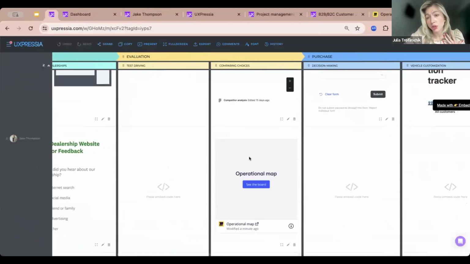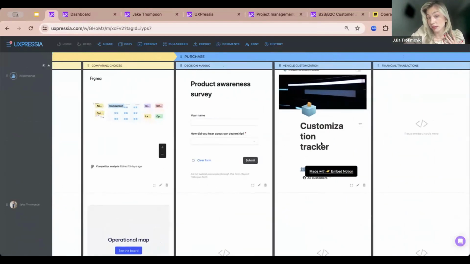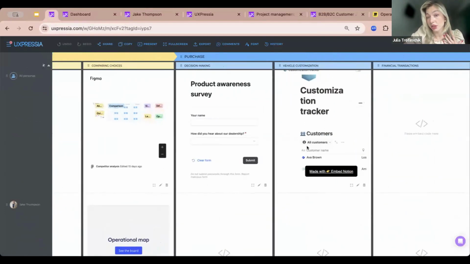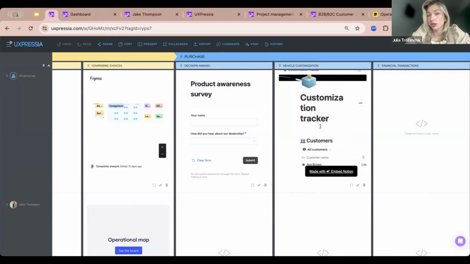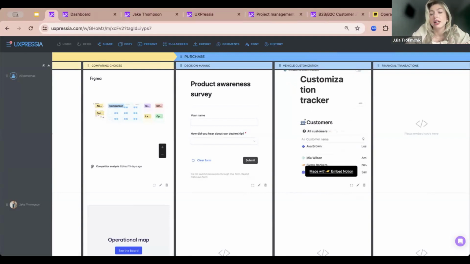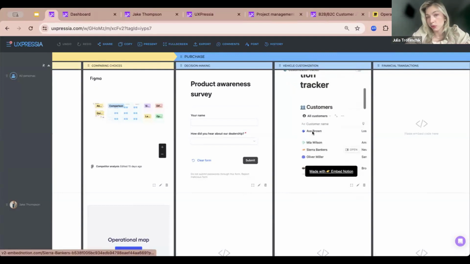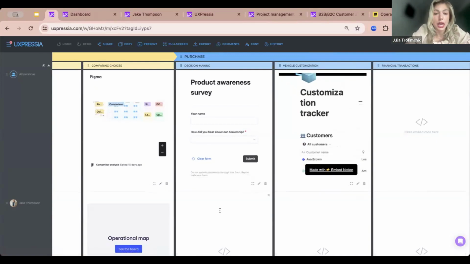So in case of Notion, we embedded the page from Notion. However, here I should say that Notion itself does not have the embedding functionality in it, but there are plenty of tools that allow you to embed the pages from Notion. For example, here we used Embed Notion for that purpose, and now we have this customization tracker, so the requests from our customers for customization are in here.